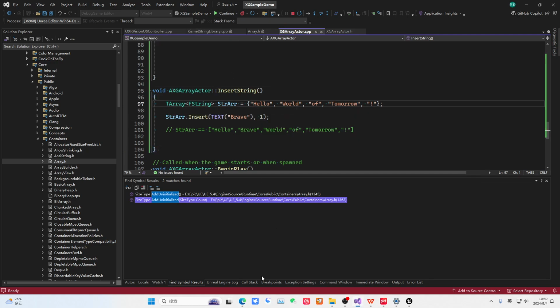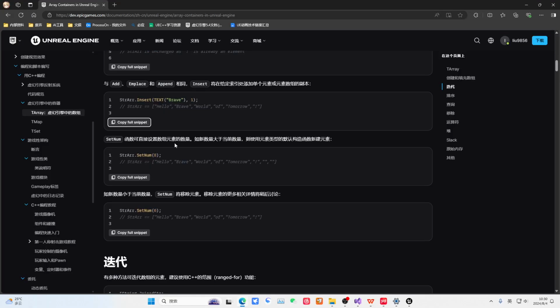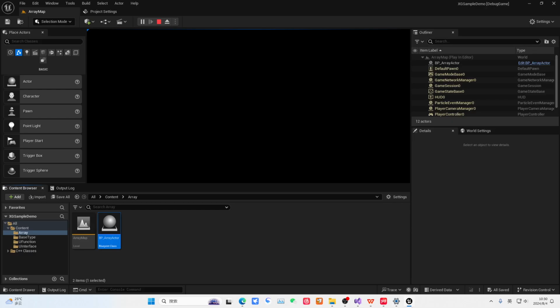Okay, let's take another look at this SetNum thing. This SetNum, actually, mainly lets us preset the number of elements. If the new quantity is greater than the current quantity, then it will use the default constructor to build them. If it is less than the current quantity, then the subsequent ones will be removed. So this is a simple example. Then we write and complete it.